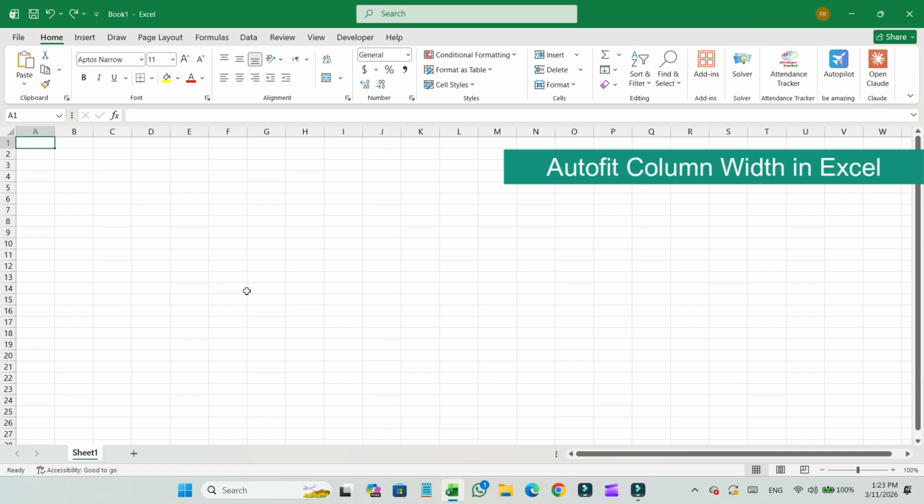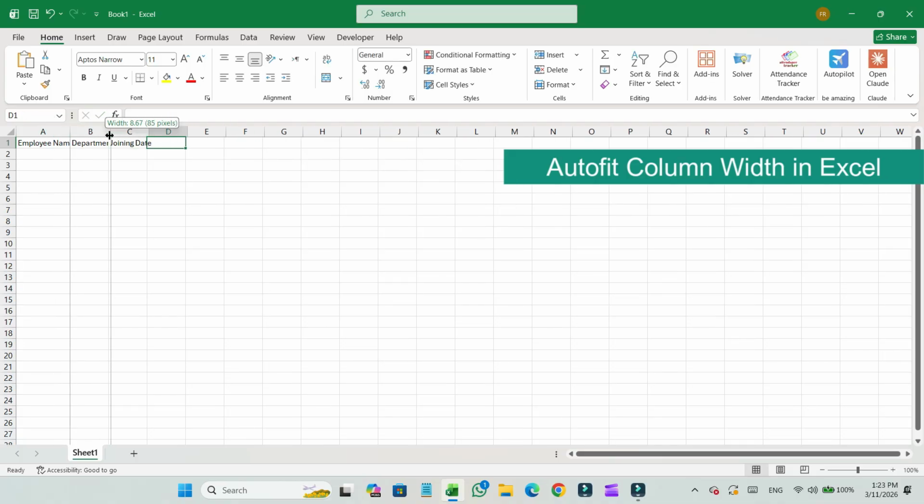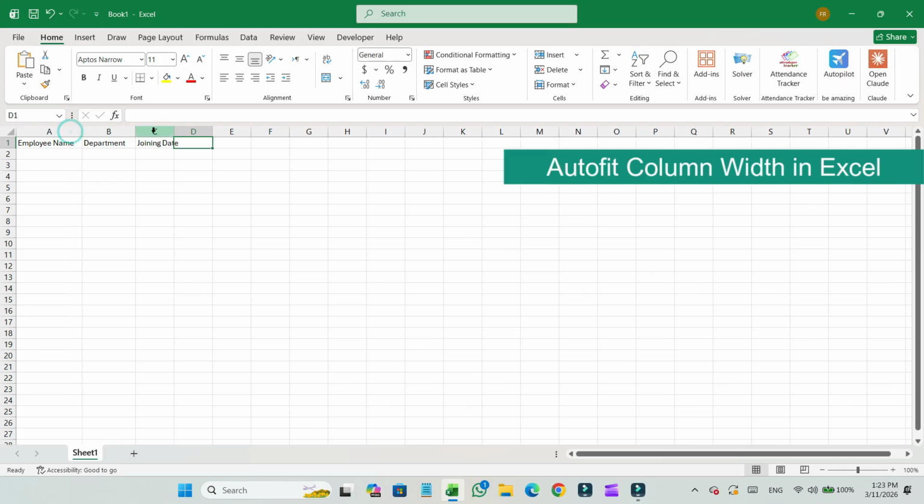Have you ever noticed something while working in Excel? Whenever you type long text or lengthy data in a column, the text gets cut off because the column width is too small. So what do we usually do? We manually drag the column border to increase the width, and then we do the same again and again every time we enter longer data.